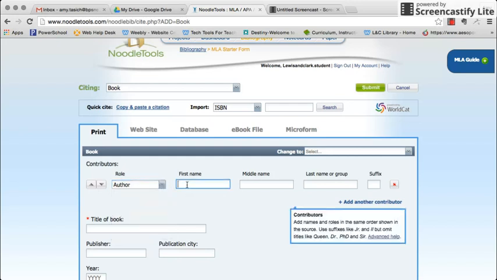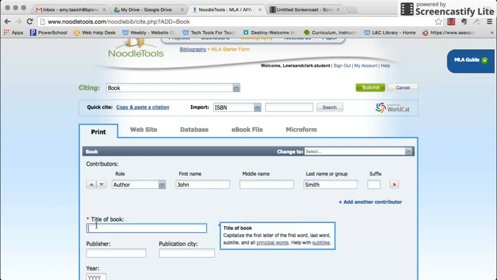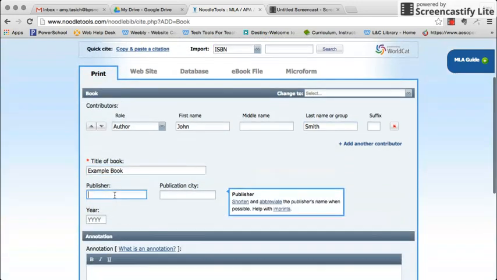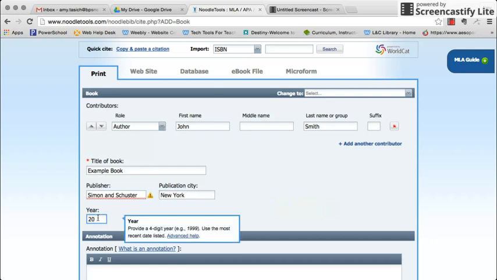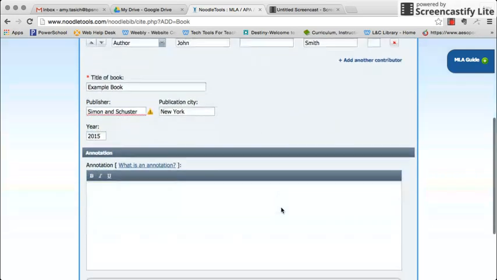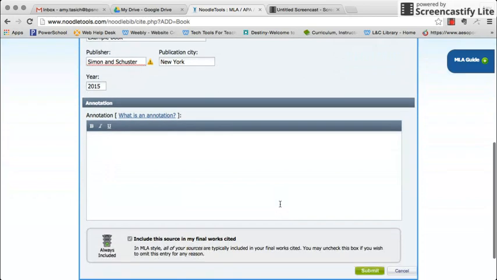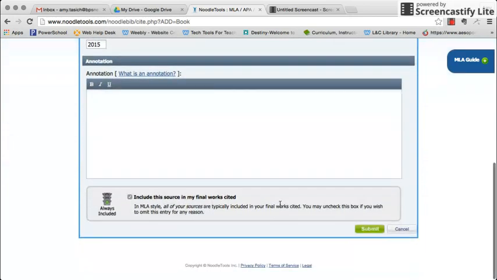And then I'm just going to do a generic one. So John Smith. And then the title of the book, I'm just going to say example book for now. Publisher. That's just a pretty popular one. And then New York. And the year, I'm going to say it's from 2015. We don't need to worry about any annotations. That's not something that they'll need to include for this. And then we'll submit it.